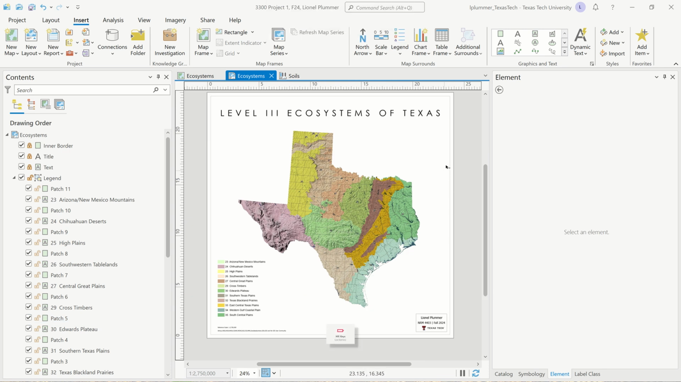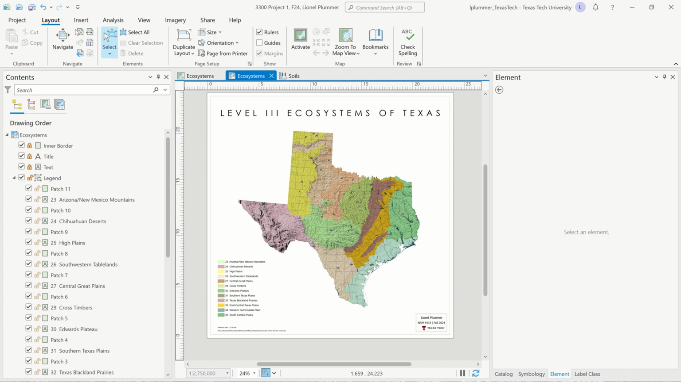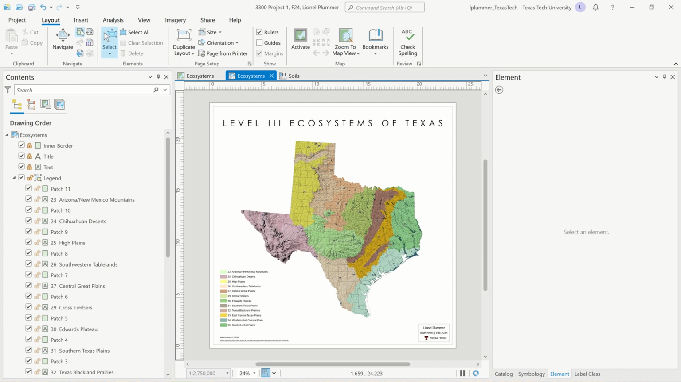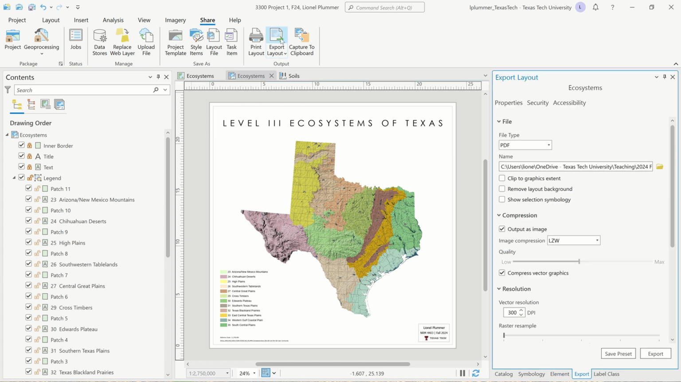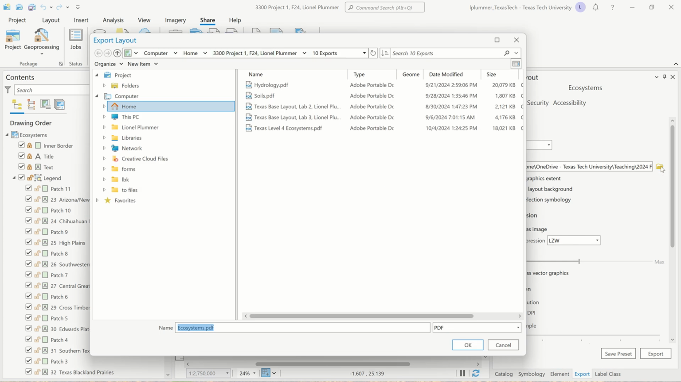Okay, so that didn't take me too long. Now, one thing that's very important, especially when you've worked this hard on a map and you need to export it, is that you get it in the proper zoom level. So it's a good idea to come to layout and choose full extent, and that centers it and puts it in a location where it's ready to be exported. And so then we're going to come up to share and we're going to export the layout. Okay, let's make sure that it's going in the right place.